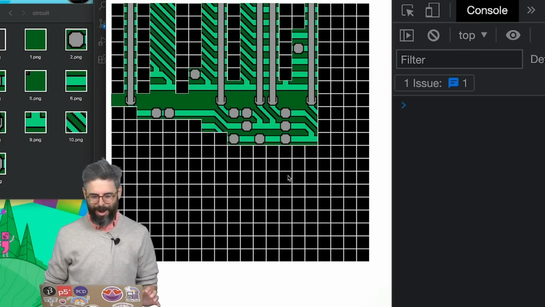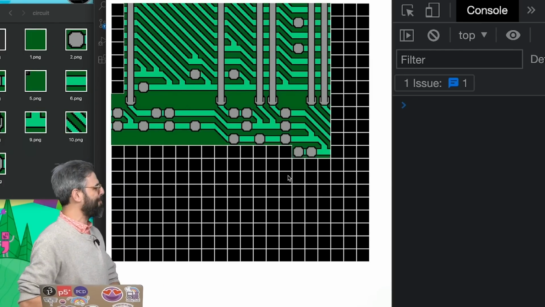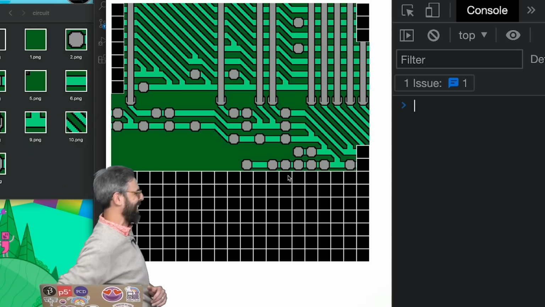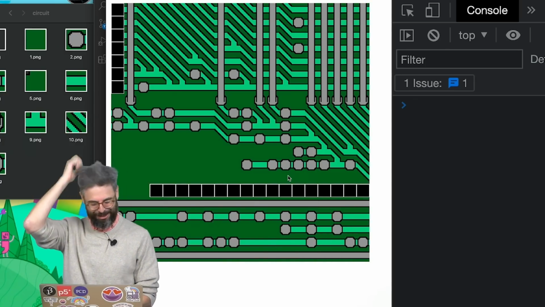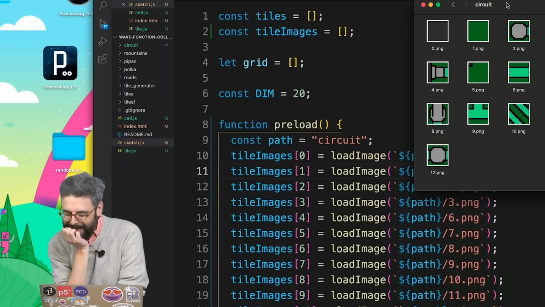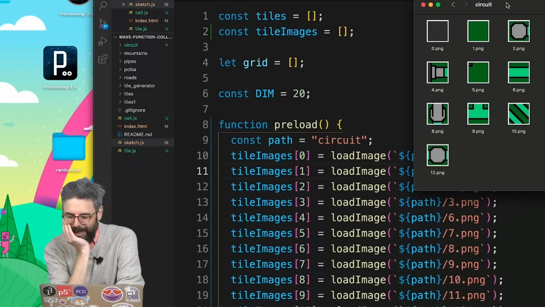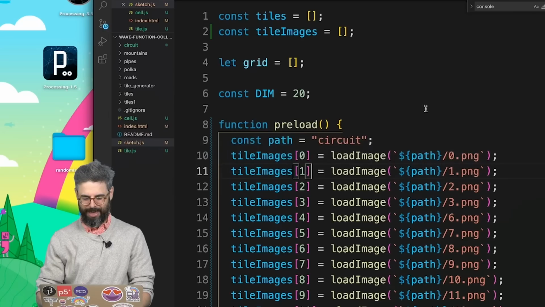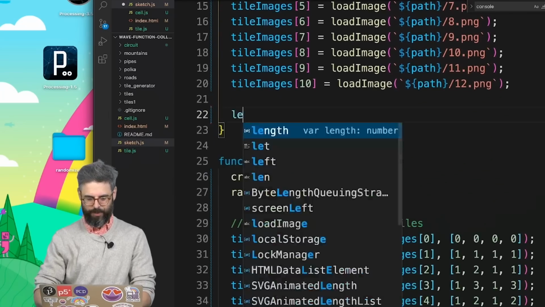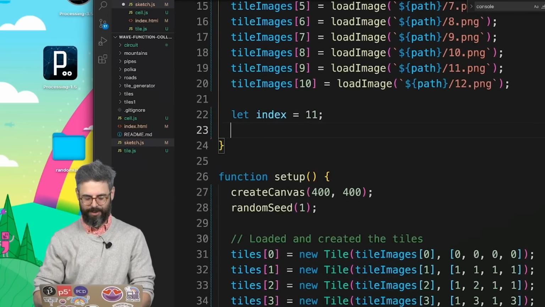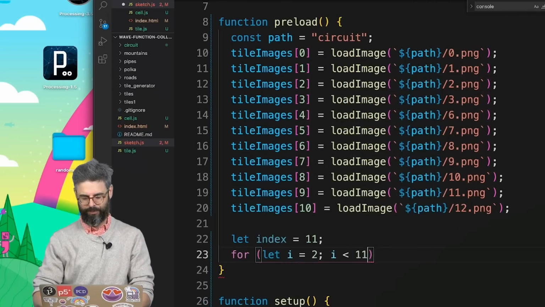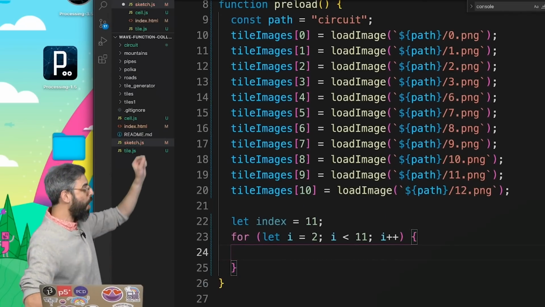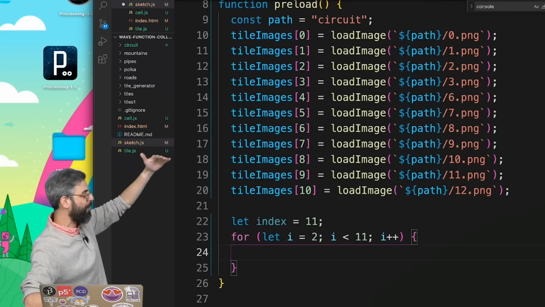Oh, I've never seen anything so beautiful in my life. That's amazing. That's promising. So now I just need to do some rotations. Now looking at these images, they don't all need to be rotated 4 times, but I might as well because then I don't have to think about it. So let index equals 11. I'm going to skip, obviously, 0 and 1. I'm going to go through all of the tiles 1 through 10.